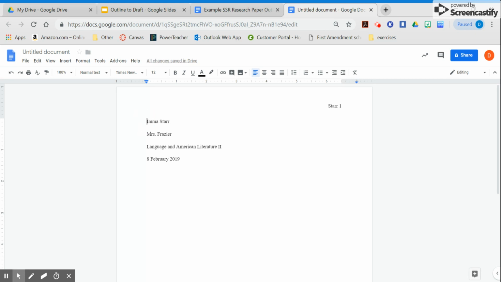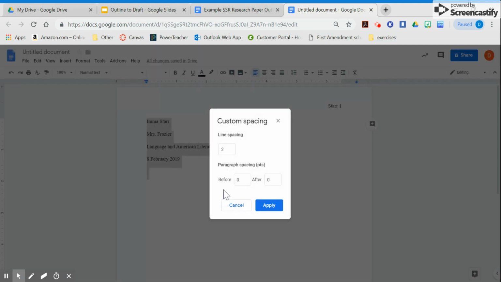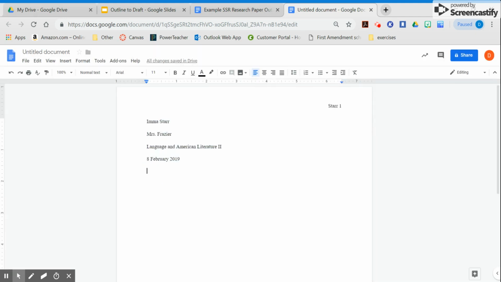The other thing is you want to make sure that it's double spaced throughout. So I'll do a Control A, and then you can either go to this tool right here, line spacing, or you can go to Format. So I just always go right here, and then I'm going to click on double. You also might want to go to custom spacing to make sure there's no before and there's no after. Okay, so now you're ready.